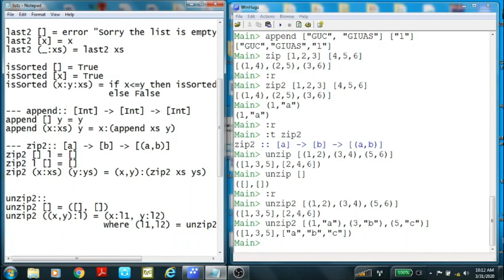The type of unzip2 is a function that takes as a parameter a list of pairs, where the 2 arguments shouldn't necessarily have the same data type. That means you will be having a list of pairs of type AB in this case, where the first argument is of type A and the second argument is of type B. Now if I take a look at the result, it is a pair, and the pair is a pair of 2 lists.